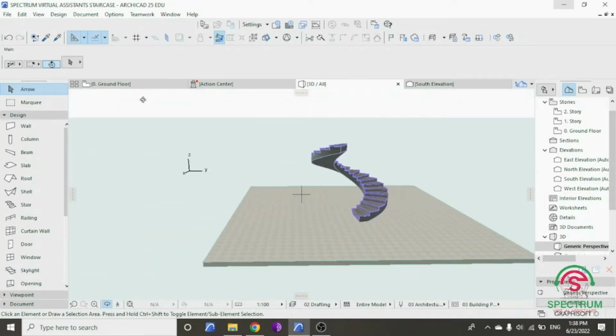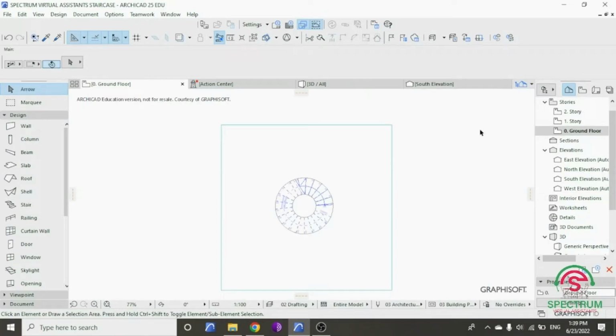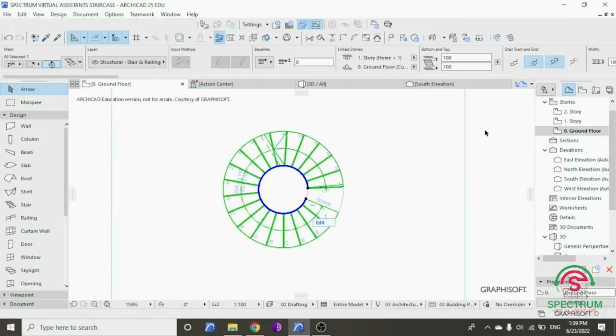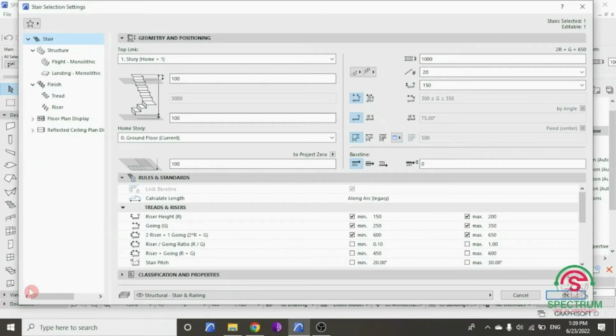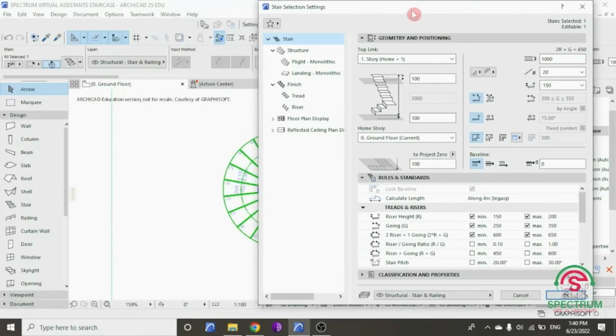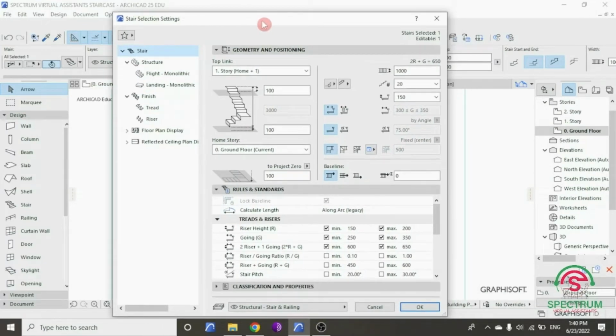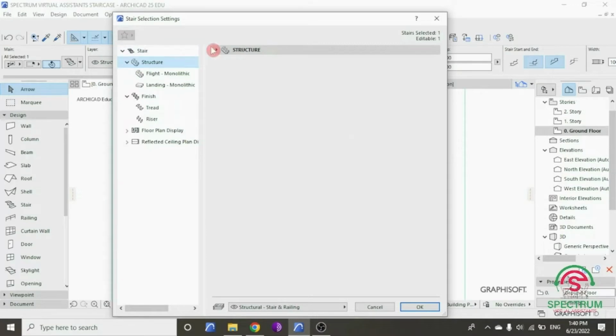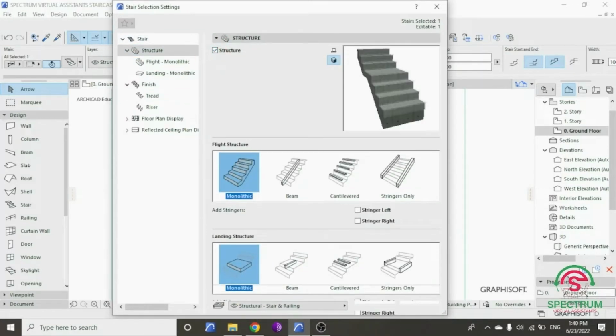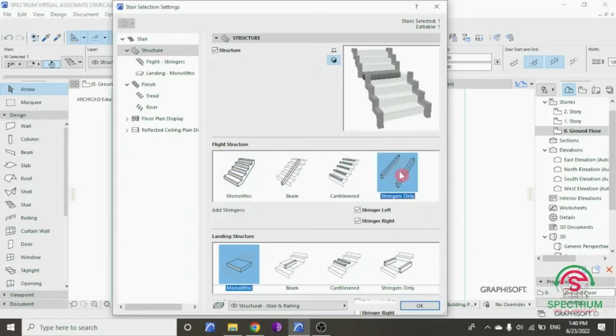Now the next step, we are going to begin editing our stair. Click on the stair, right click, and click on stair selection setting, and this will pop up. And you're going to begin entering settings for this structure. Click on it. Under this, drop down to flight structure, and you're going to select stringers only. Under landing structure, you're going to click on stringers only.